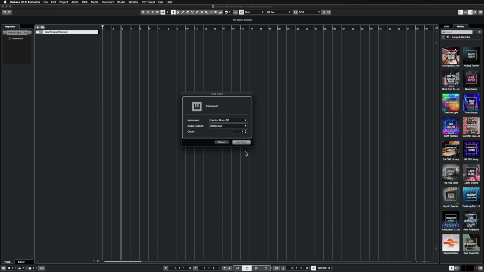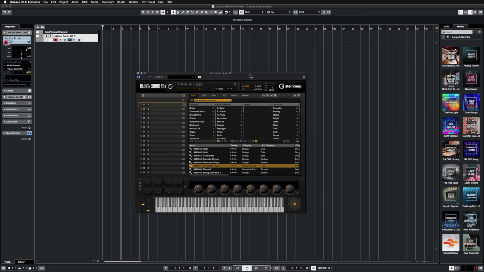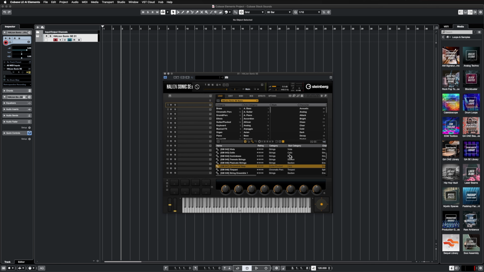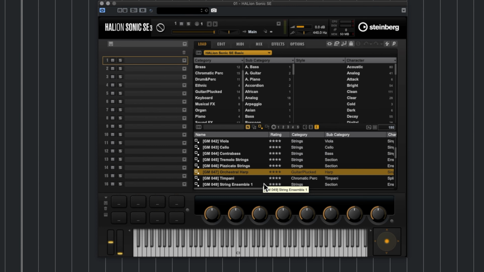So I'm just going to click Add Track, and here is Halion Sonic SE 3. This is the very scaled down version. There's a version above it called Halion Sonic, which just allows you to load sounds, and then the flagship version, Halion, which allows you to add your own sample libraries and make your own samples and stuff like that. It's a very complex instrument, but this one is the scaled down simple version of it, and it comes with a whole bunch of basic sounds. So let's figure out how to access those.